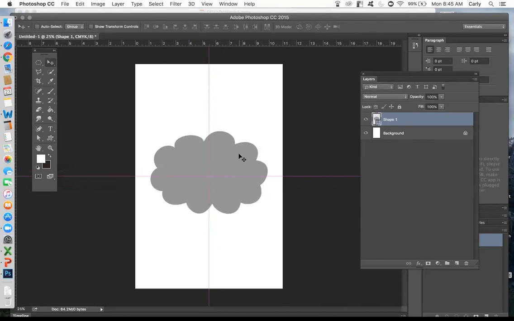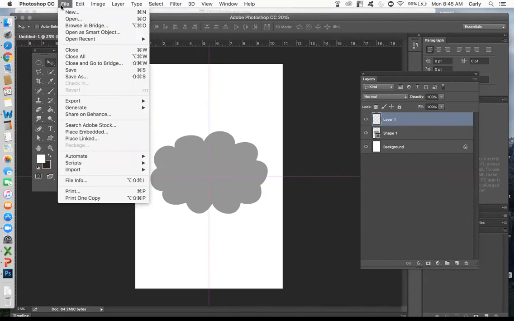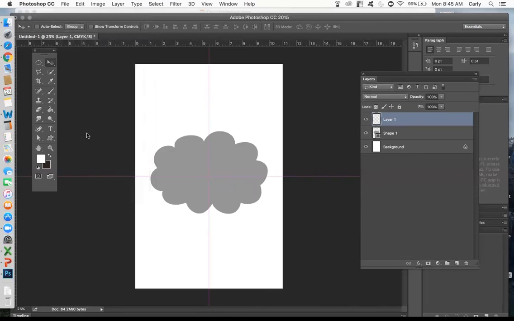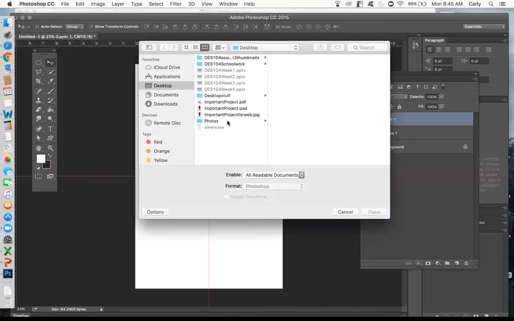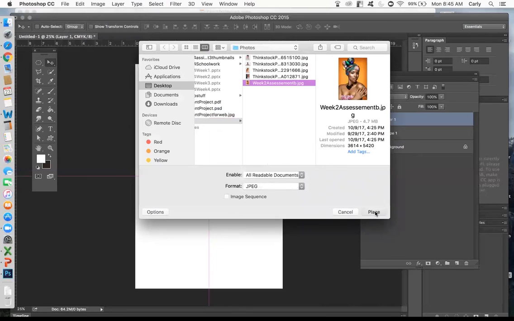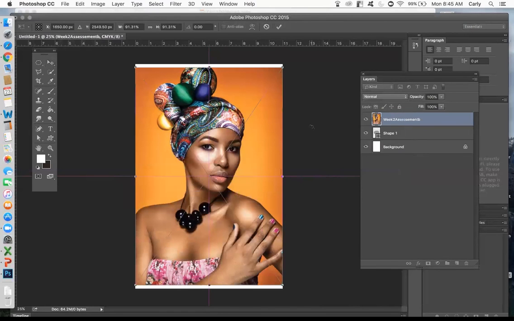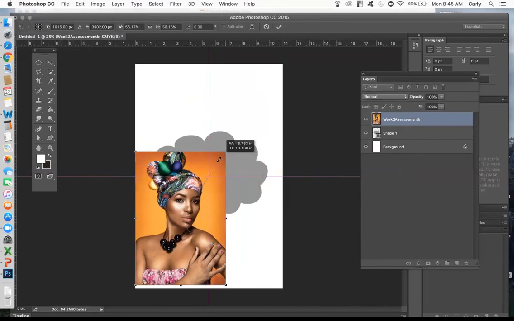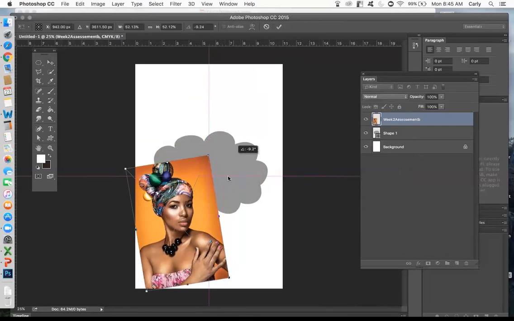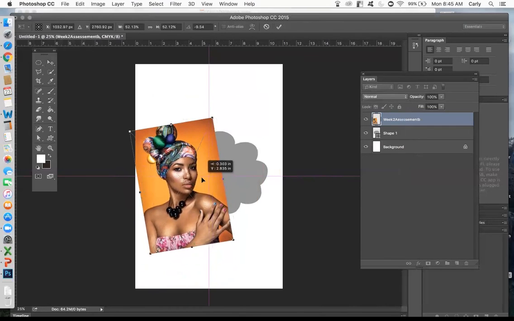There we go. And now I want to incorporate some photo elements. So I'm going to make a new layer, and I'll bring in some photos by going to File, Place Embedded. What I'm going to do is use that cloud shape to create a clipping mask, and clip these different photo elements inside the cloud, to make like a little collage.